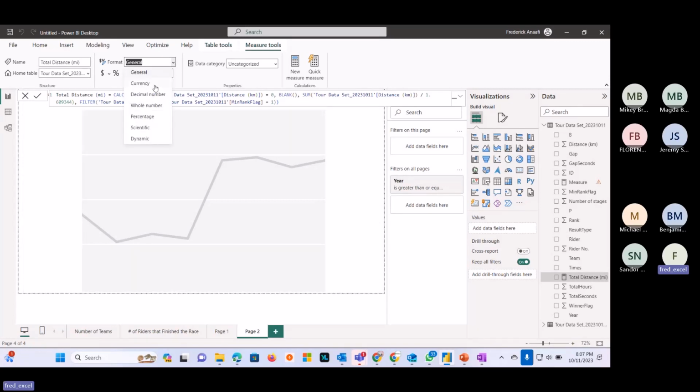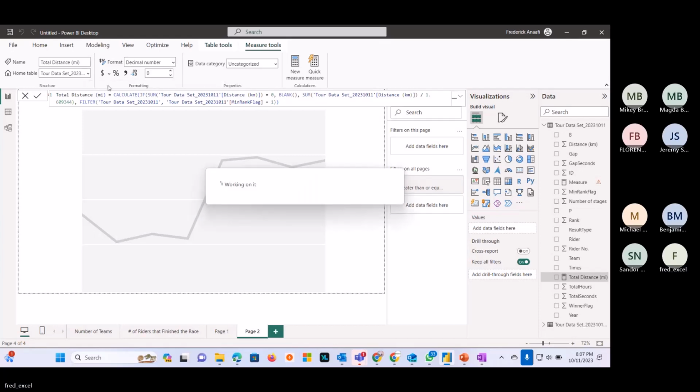Let's change it to decimal. Okay, so that'll be for the total distance covered. So you can see the total distance covered. Let me just copy my, so that's how we use it again. So that'll be for the total distance. Now let's go for the speed.